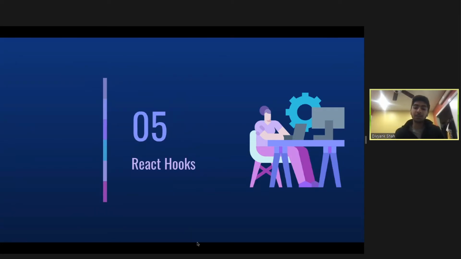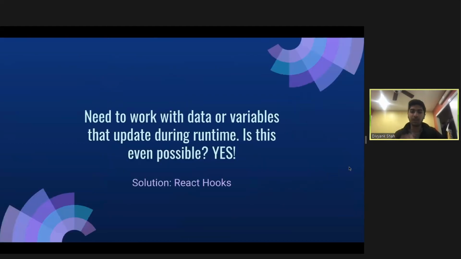So how many of you have heard about React hooks? And we're not talking about the fishing hooks at the end of a fishing line. No? Okay. So now, let's say we were developing our website and we run into another issue. We're running into way too many issues for a website, but that's how web development is. Now, let's say we need to work with data or variables that update during runtime. Is this even possible? That might sound a little confusing.